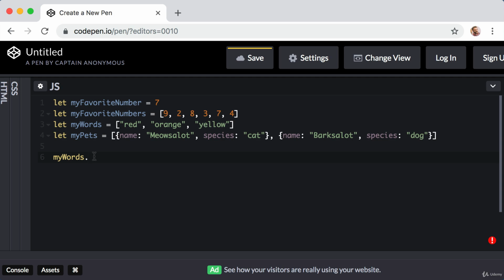So for example, all arrays have access to a method named push. So we can say myWords.push. So we are calling this function or method named push, and this is how we can add an item onto the end of an existing array. So within the parentheses for this method or function, we can just include an argument of green. Okay, and now how can we test this out? How can we make sure that the array was actually updated?